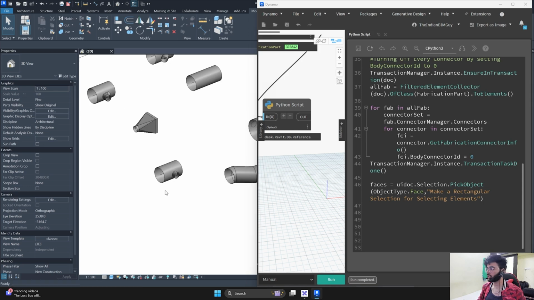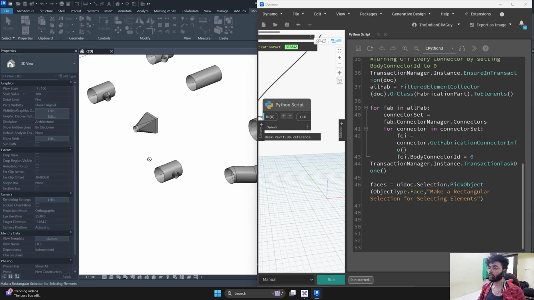Okay, now you see the difference. Earlier I could see just one thing. Now if I hit run, can you see, read it at the bottom? Make a rectangular selection for selecting elements. This is something that users were not able to see earlier, but now they can.